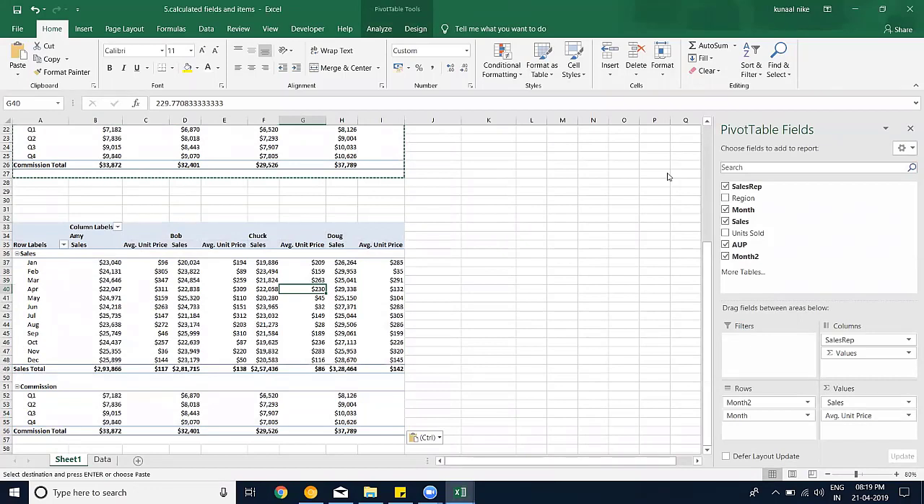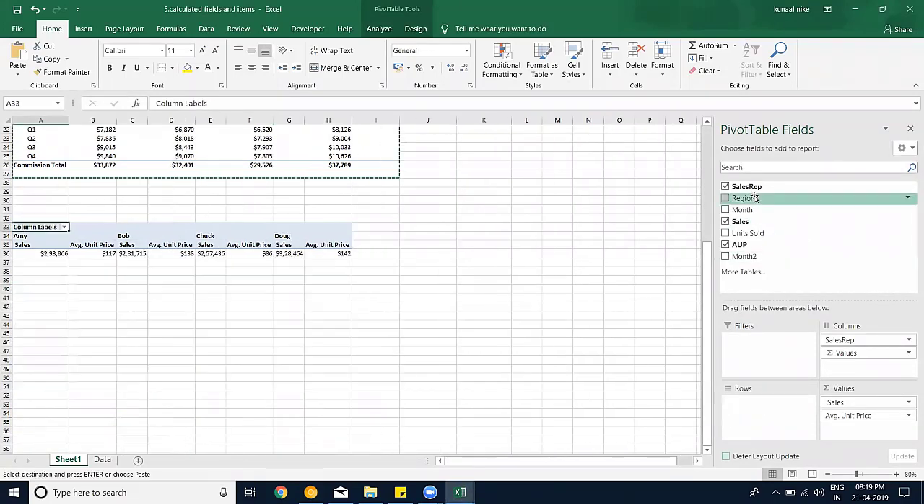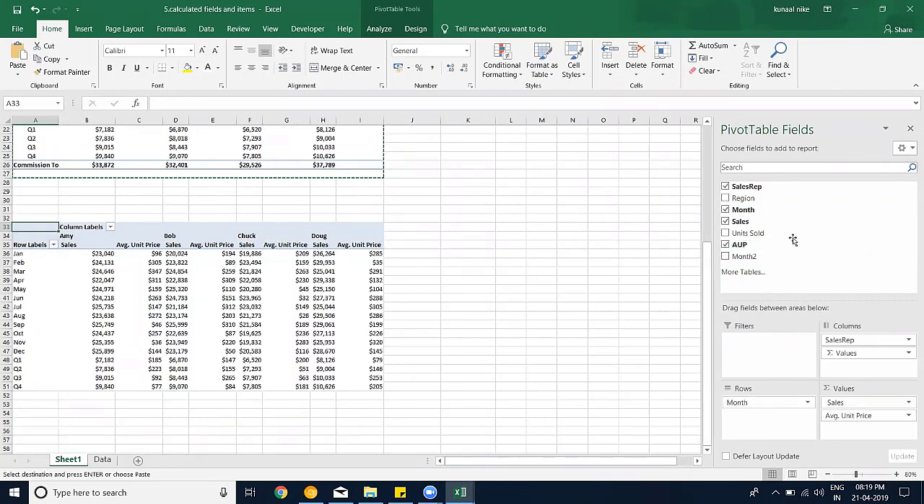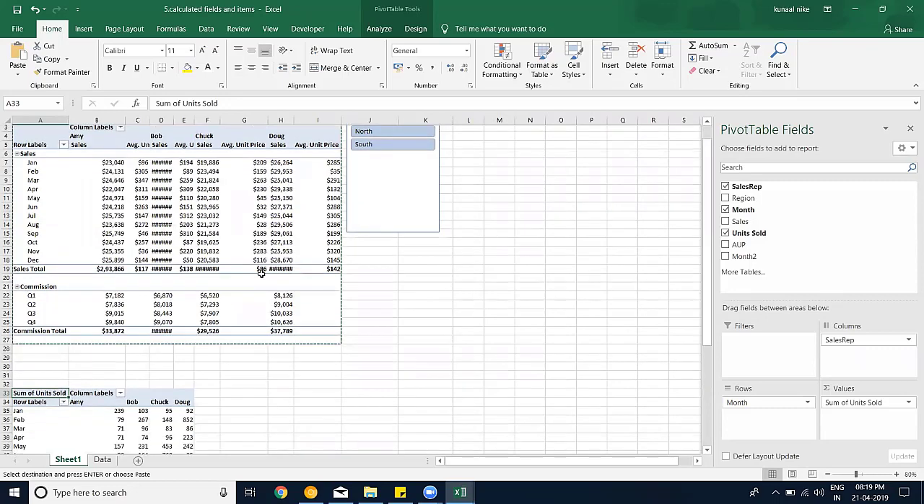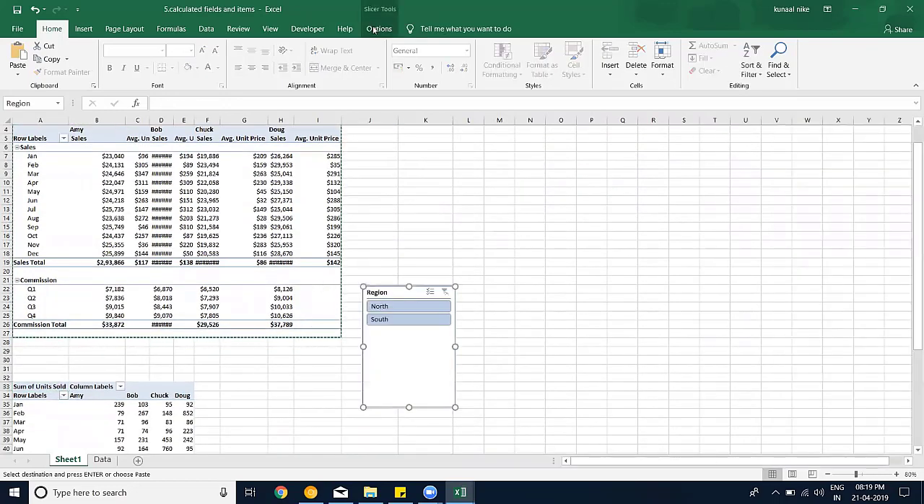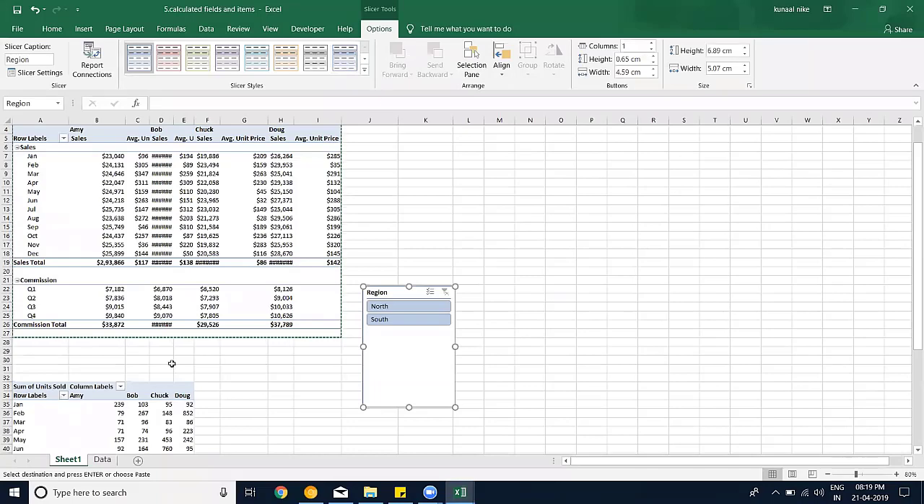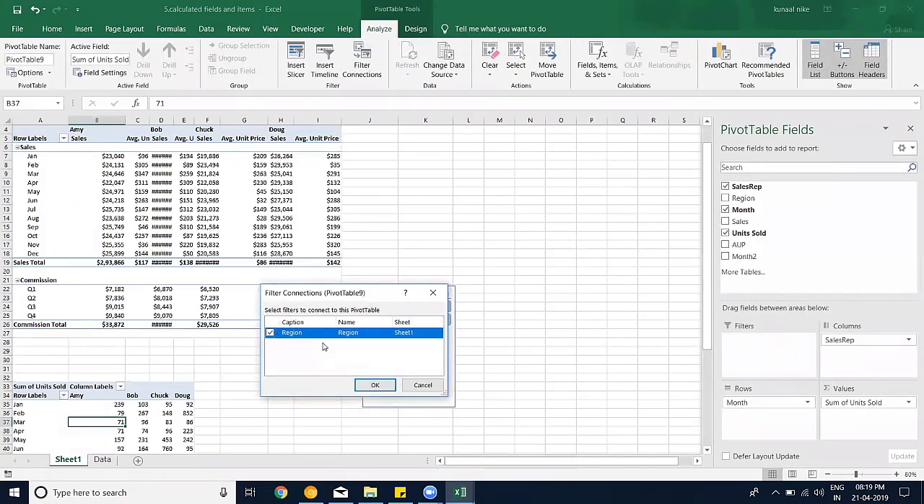Right, so if the pivot table is copied, I can simply remove these categories, remove this, and then let's put month back, and instead of showing sales, I can show units sold, right? I have just two different pivot tables, and if the report connections mentioned here are selected, it's connected to the same slicer.